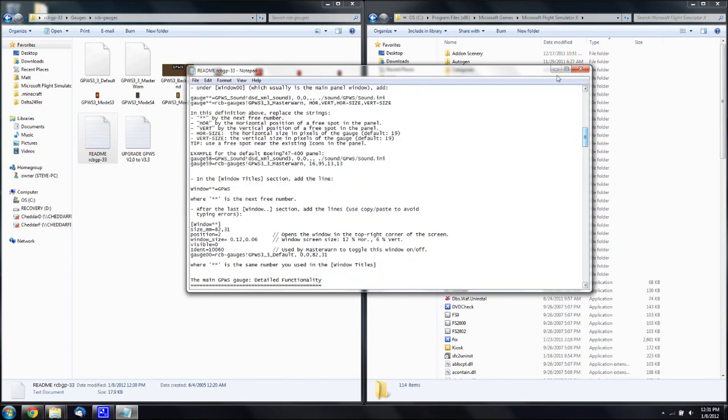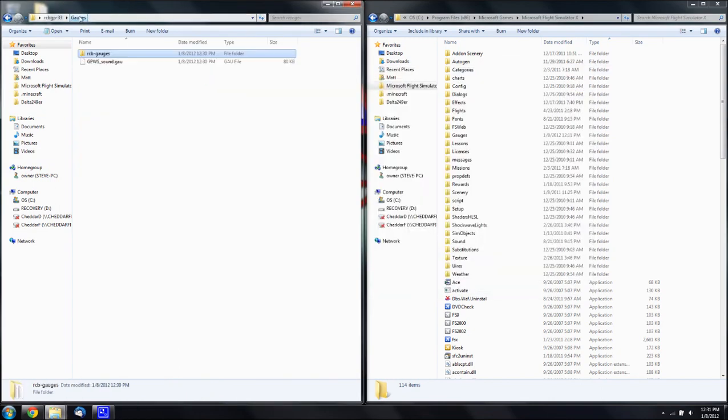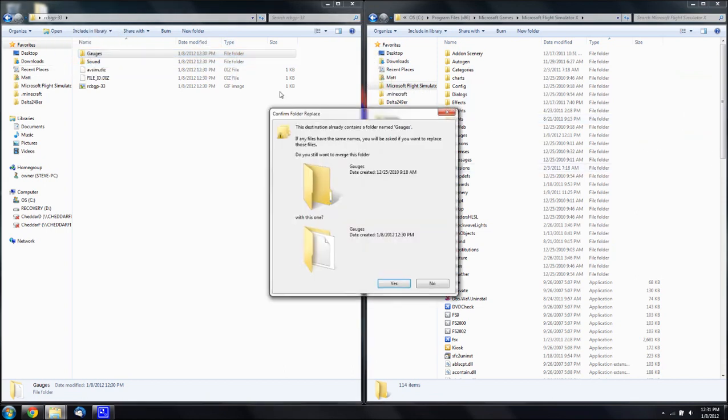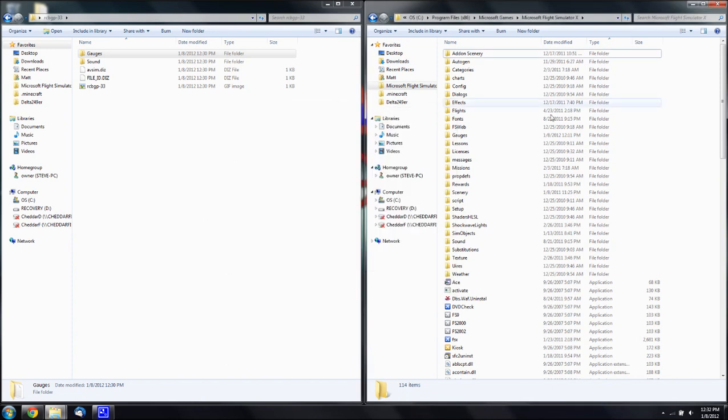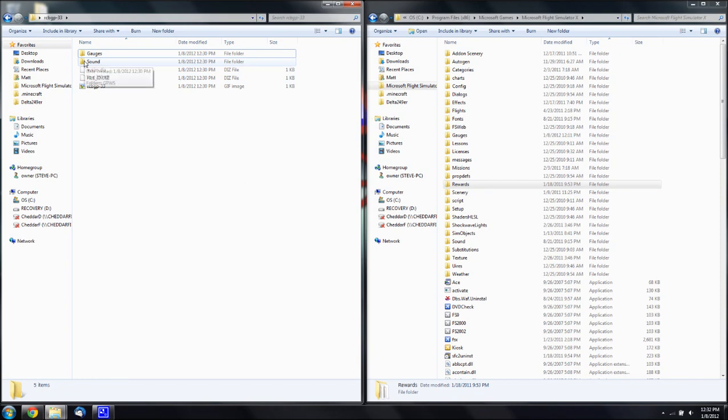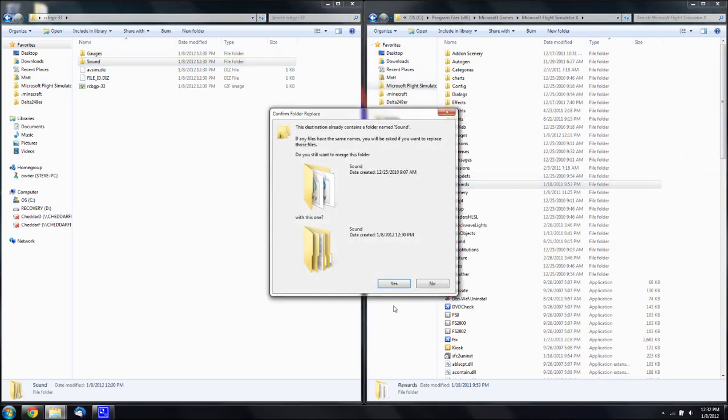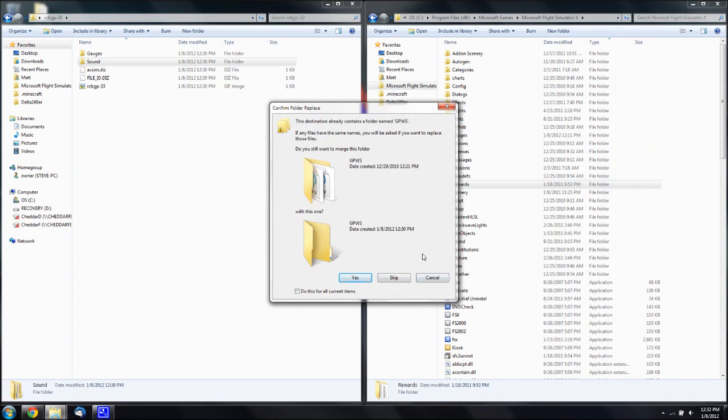Drag this gauges folder into your Flight Simulator X main directory, and when it says merge, say yes. I'm just gonna cancel this because I've already done that, but that's what you're gonna do. Same thing with sound: you're just gonna drag it in, and say yes to all of this.